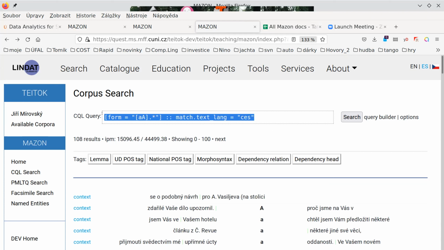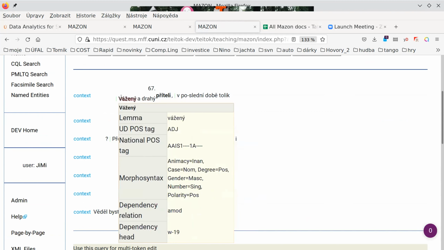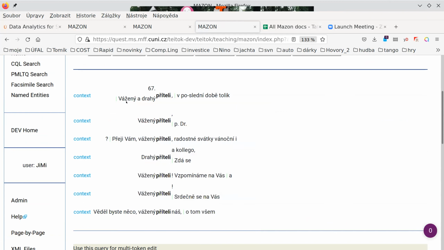What might be such a research question? Maybe we want to know in which way the authors of the letters address Mr. Mazon. We've seen some letters already. We know that they address him quite often as friend, in Czech příteli. So we say form is příteli, and let's search. Yeah, so we have some results, and we can look directly at what's here in the context. So this is esteemed and dear friend. Esteemed friend. Again, esteemed friend, dear friend, esteemed friend.